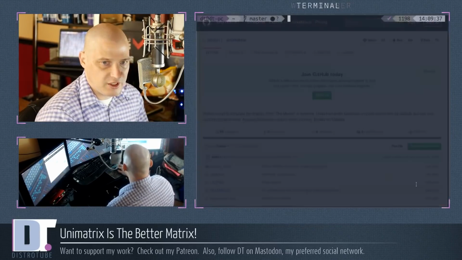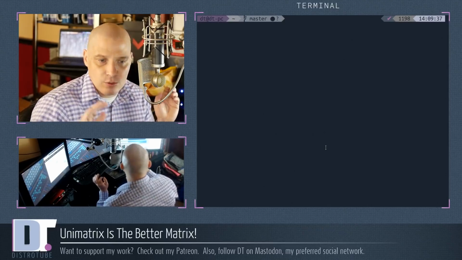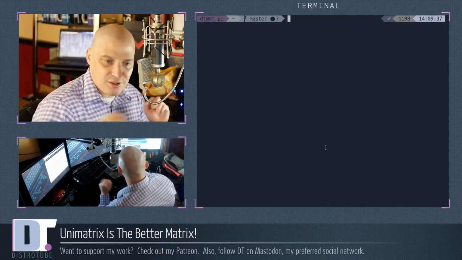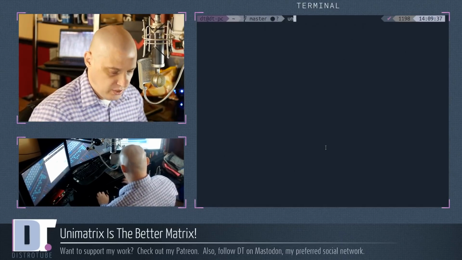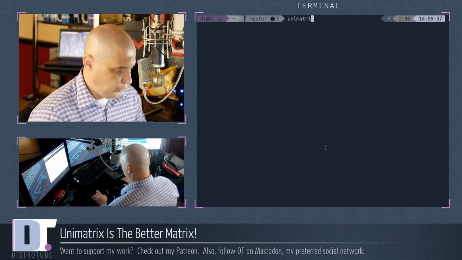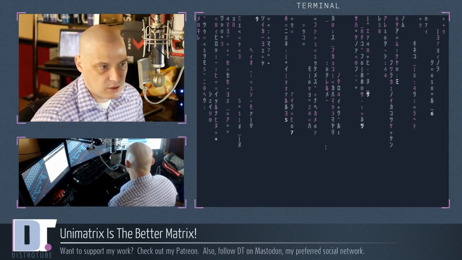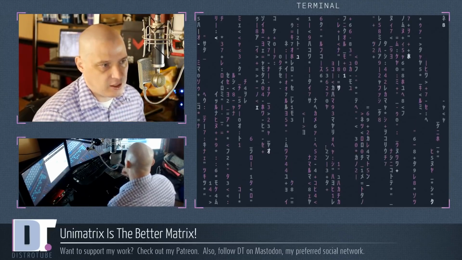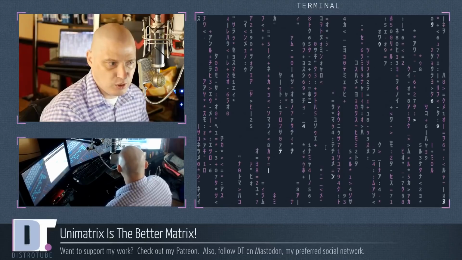So I pulled up a terminal here, and this is the Termite terminal emulator. So Termite renders all the Unimatrix fonts just beautifully. That's why I chose it. Now, if you just run Unimatrix without giving it any flags, you get that authentic kind of movie-like Matrix with all the Japanese characters and everything, and it looks really good. I mean, this is really sexy.